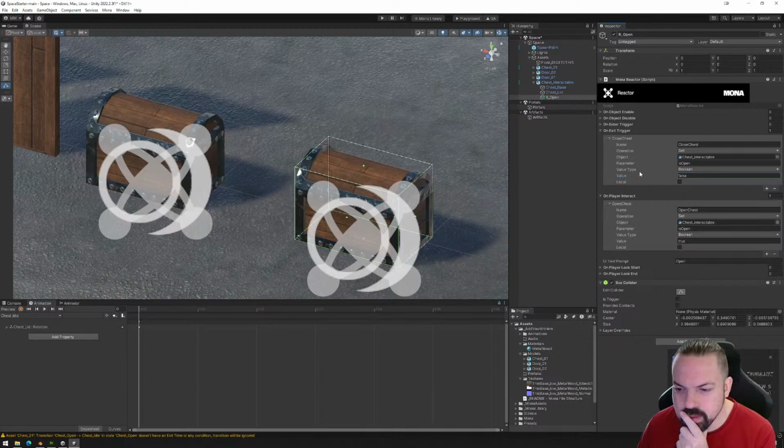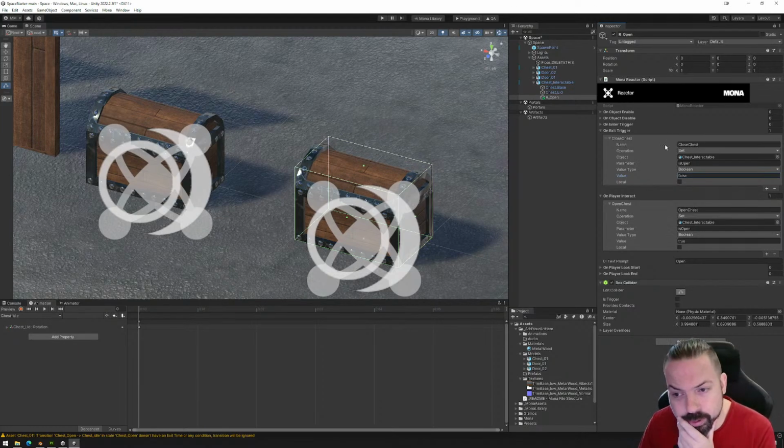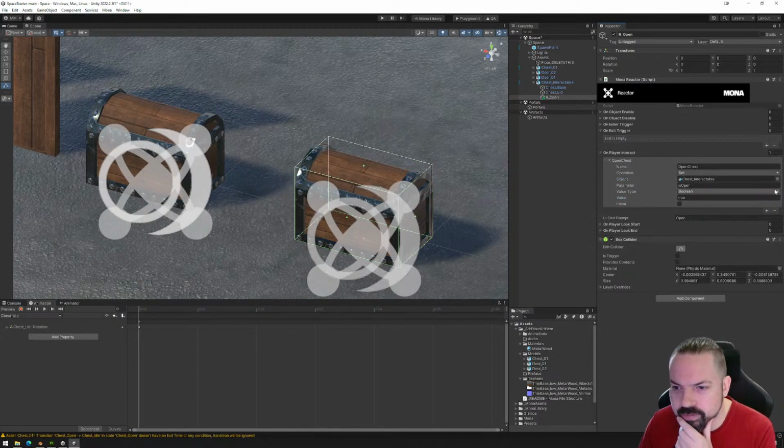Problem. We have one box collider, and this one is looking at it. So we can either separate two reactors, one to close the chest and one to open the chest. So that works. Another approach. Yeah, I'm going to do a different approach.